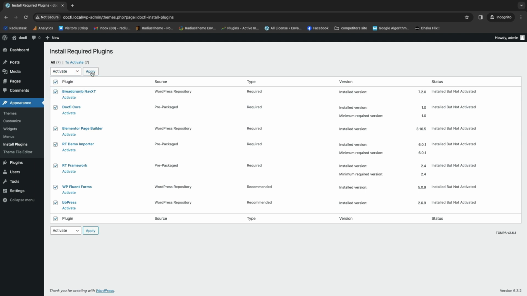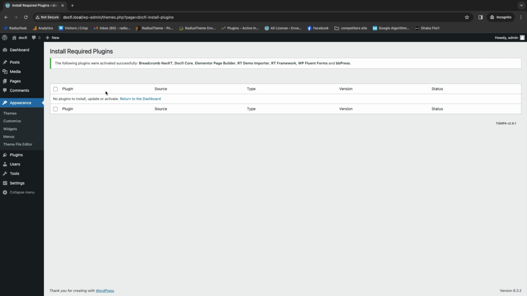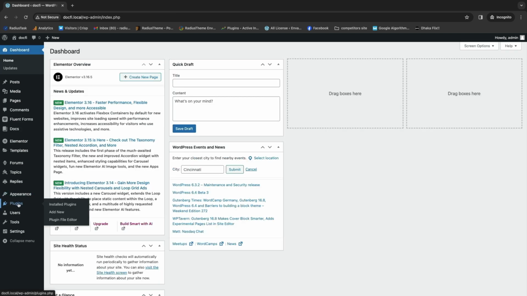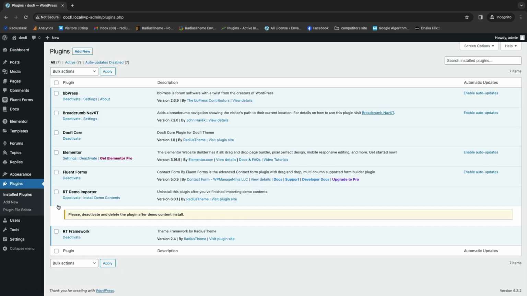After activating, go to the dashboard and to installed plugins. There is RT Demo Importer. Now install it, and if you want, you can also remove it later.